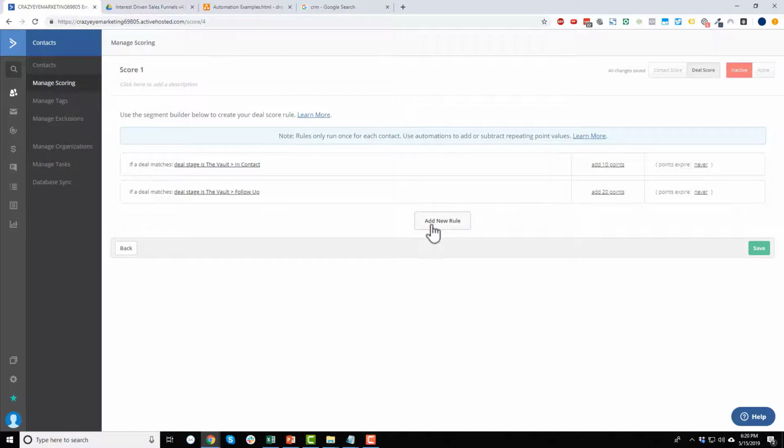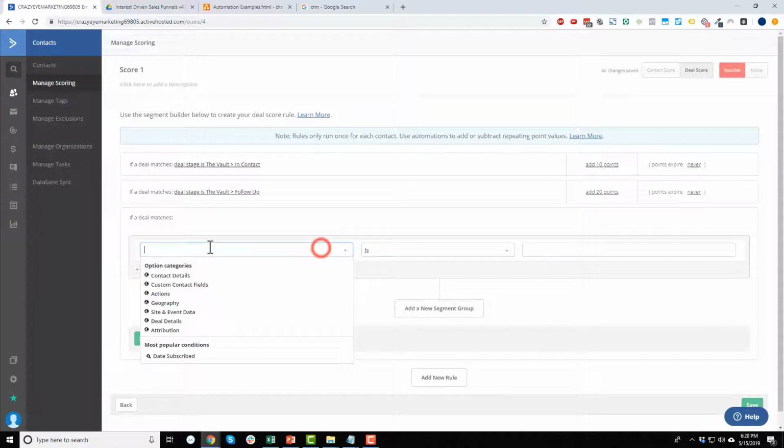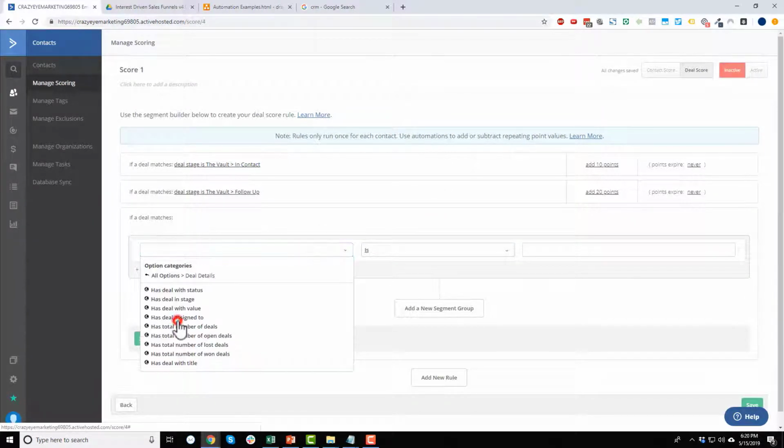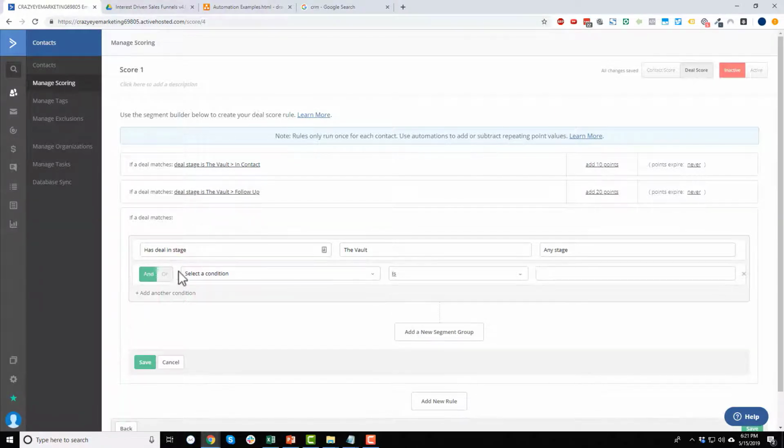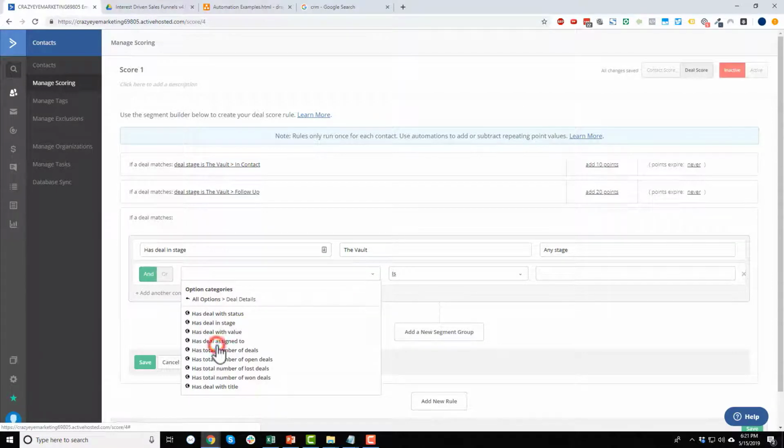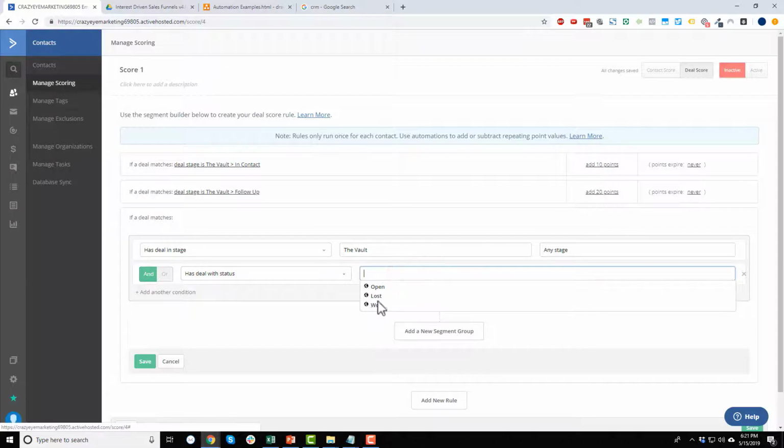And just for fun, let's add a new rule and come down here and do deal details and deal in stage, the vault any stage, and let's add another condition, and deal status, deal details, deal with status is lost.